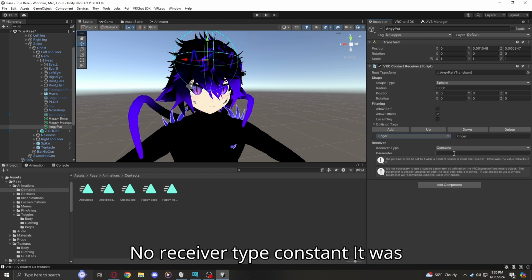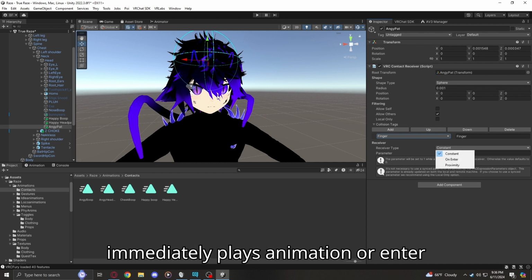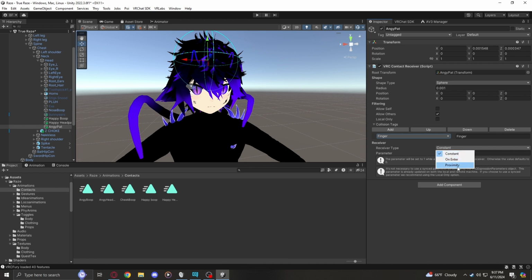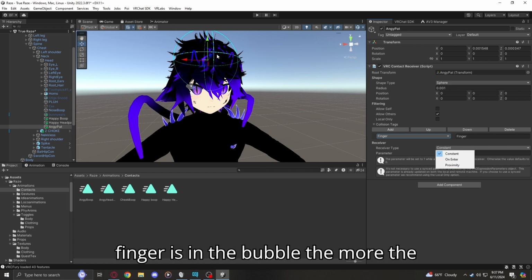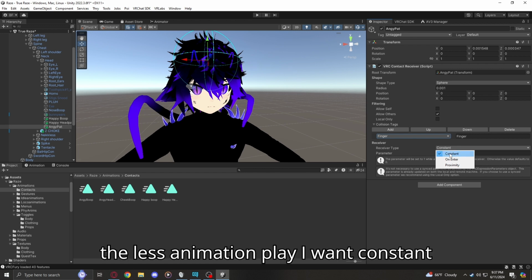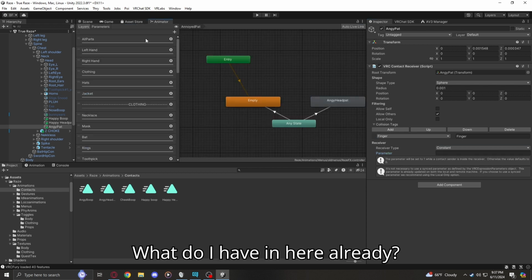Now, receiver type. Constant: when somebody touches this, my face immediately plays the animation. On enter: it plays the animation and then it stops. Proxy: the more the finger is in the bubble, the more the animation plays, and the more it's out of the bubble, the less the animation plays. I want constant.